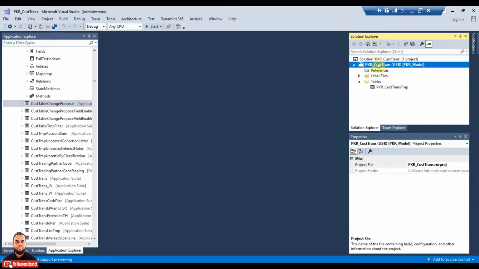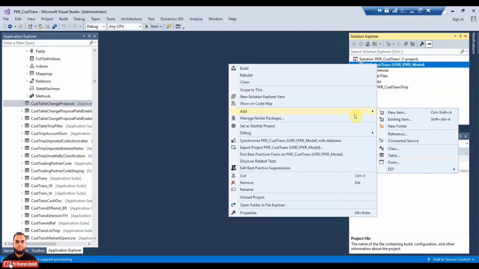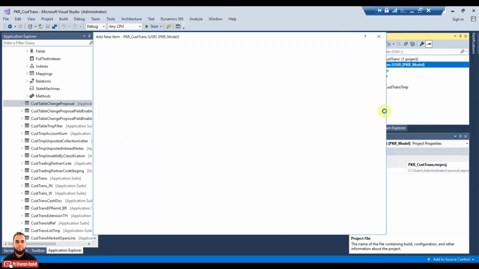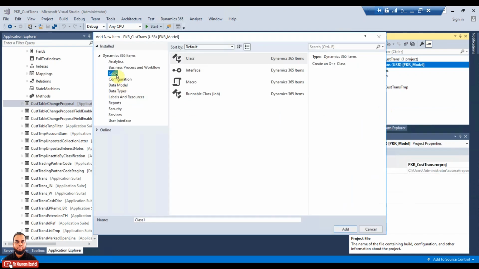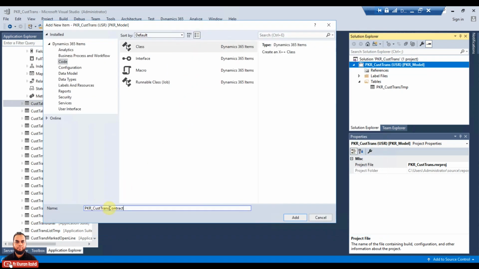So now we'll go ahead with the creation of the contract class. So just go ahead with the new item, or we can also choose the class value there. Go to the code and select the class. Just give it a name like trans contract. So just always keep the naming conventions in the same way. If you have named a project like PKR Cust Trans, so the data provider will be like data provider or DP, and contract will be like contract, line UI builder and controller. You can just put these words as a suffix in order to identify the objects in the same pattern.